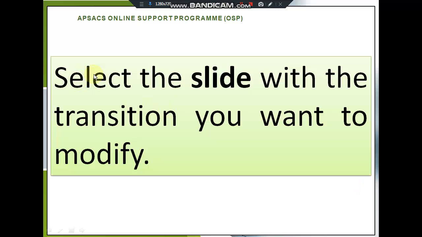In Microsoft PowerPoint we need to select the slide with the transition you want to modify. Before applying any kind of transitions or animations, you need to select the slide, or you need to select that specific text box or text to apply animations on. So let's move forward with our lesson.